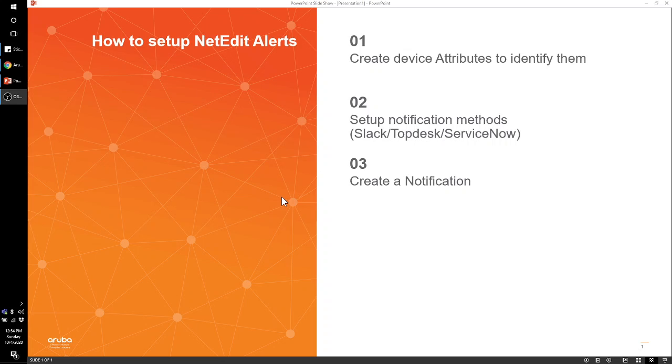The first step is creating attributes for your devices. These attributes can be just a name of a device. We can define attributes in lists, so you can create locations and things like that. So a lot of flexibility on that. Each device can have multiple attributes, so when you create a notification, you can query on all the different attributes that you've created, so to slice and dice how you want to be notified on alerts.